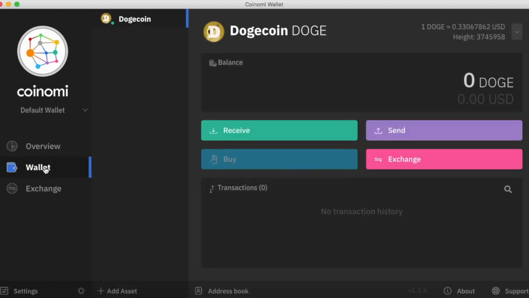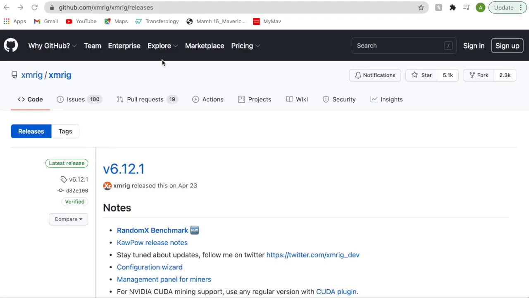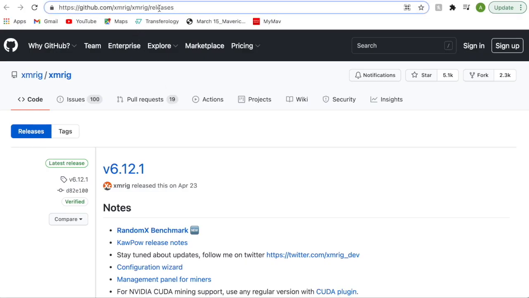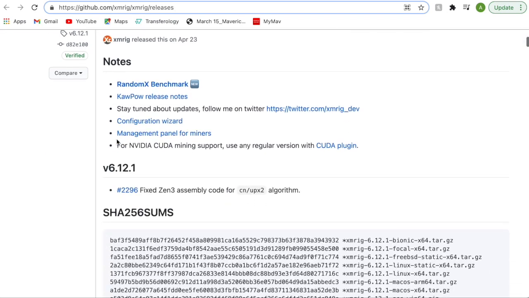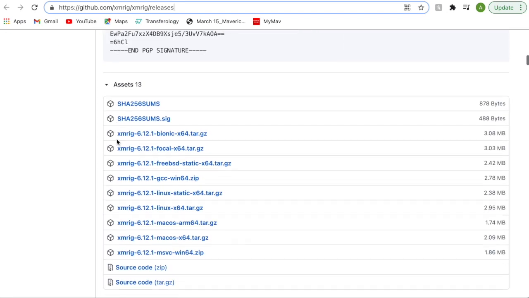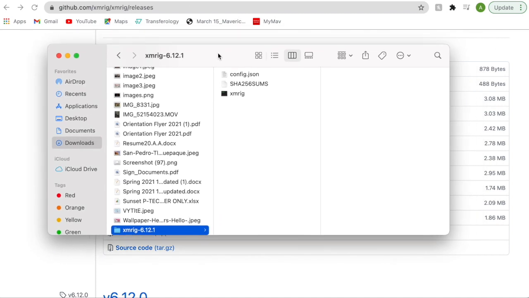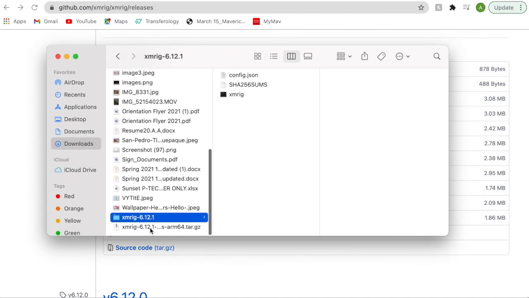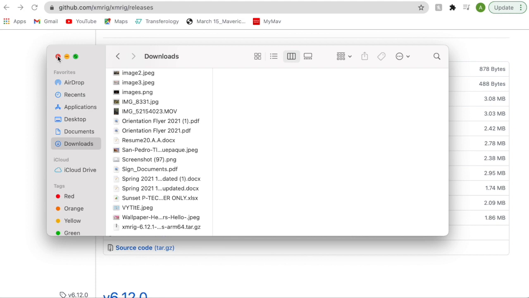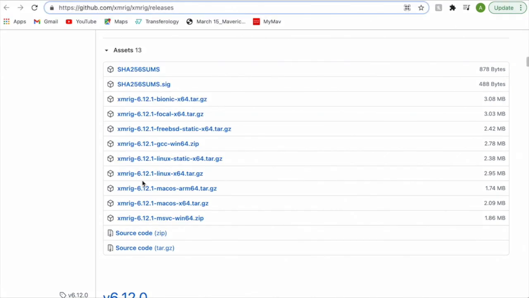Now that we have created our Coinomi wallet to store our crypto, we can then move on to the next step. Next, we're going to download the actual program that's going to do the mining. For this, we're going to the GitHub website, and we're going to download XMRig macOS ARM64 if you're running on a Mac M1. If you have a Mac that's running on Intel, you're going to download macOS x64. Now we can go ahead and open the XMRig folder and drag it over to the applications. I will provide a link that will take you directly to the GitHub website so that you can download the program.